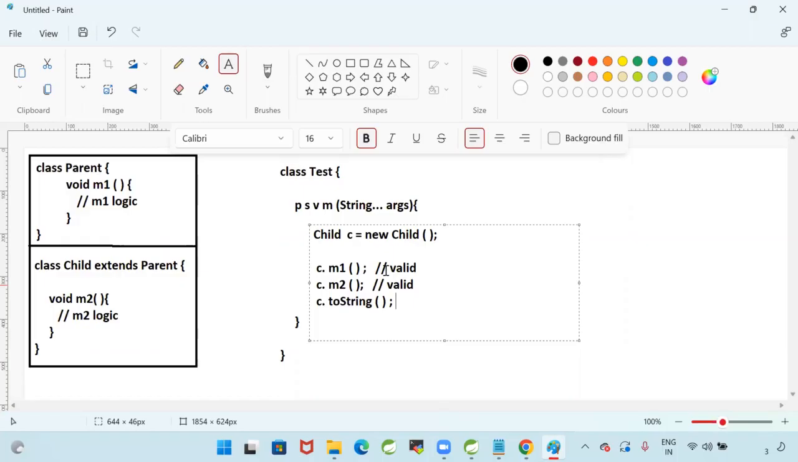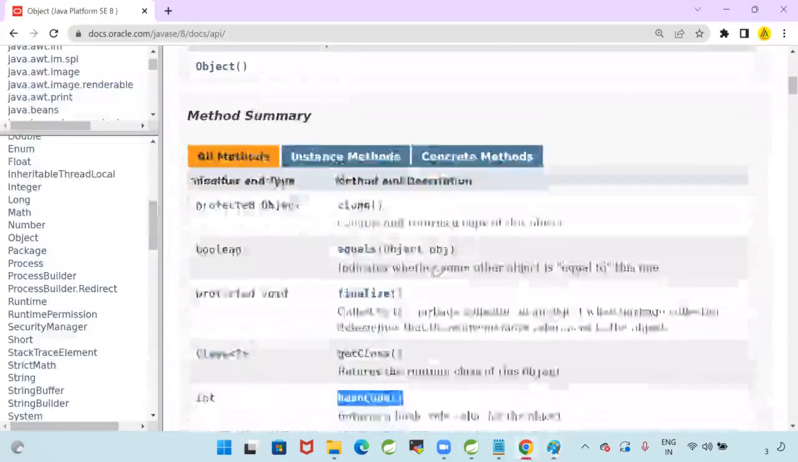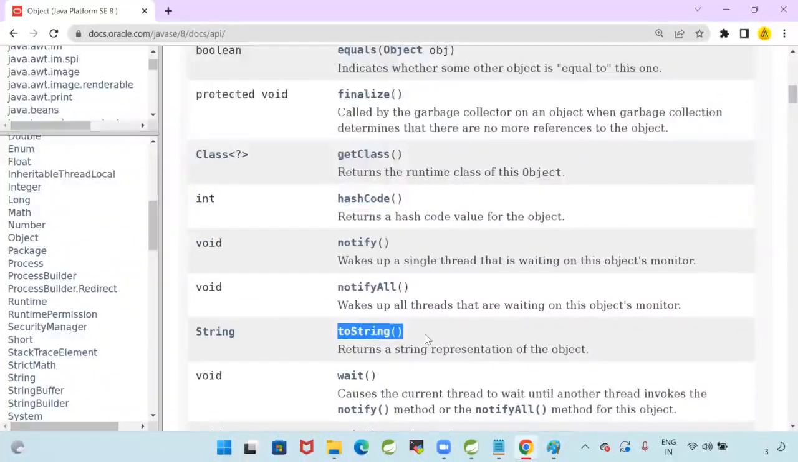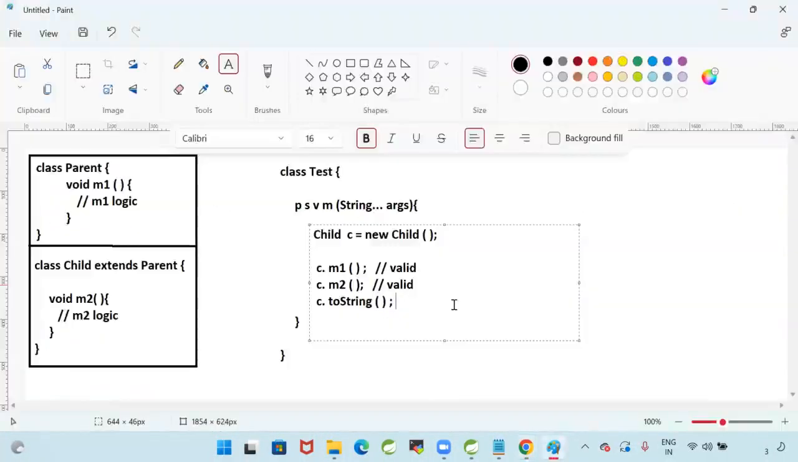Then super. What is the default? Object. Go and check in the object. Do we have any toString method in the object? Yes, there is a toString method. So is this valid or invalid? Valid. So here our direct parent method will be called. Here our own method will be called. Here the Object class, our grandparent method, will be called. All three are valid. Now you understand the execution order of the methods.